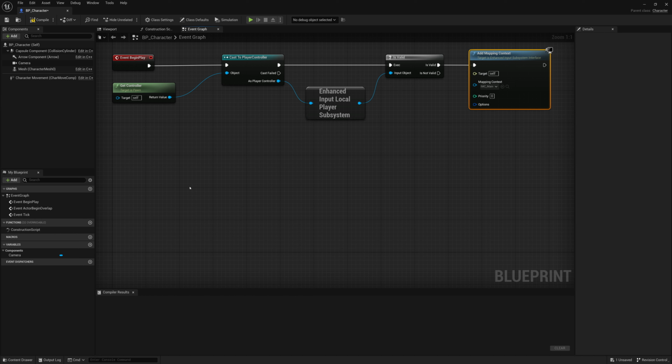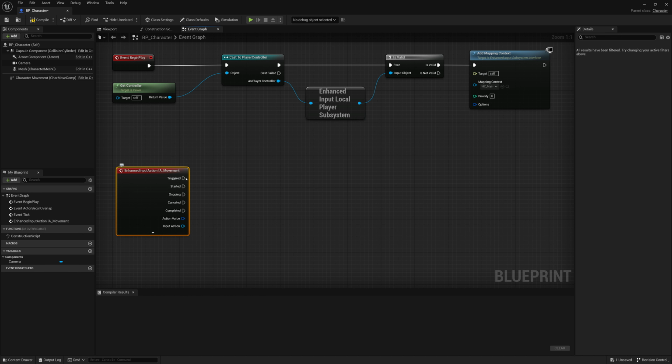Now we have to do some sort of action when those buttons are pressed. So we'll right click and use our event that we set up, IA_Movement, which captures movement from those keys, W, A, S, and D, and maps them to a 2D axis, forward, back, left, and right. So we'll add that event, IA_Movement. When it is pressed, or when those keys are triggered or pressed, we'll have to do something. And what we're going to do is make our player move.